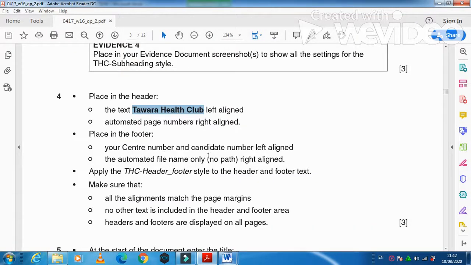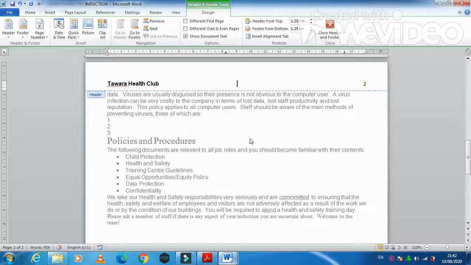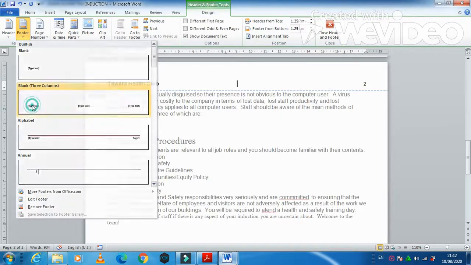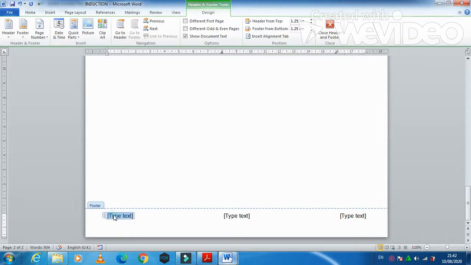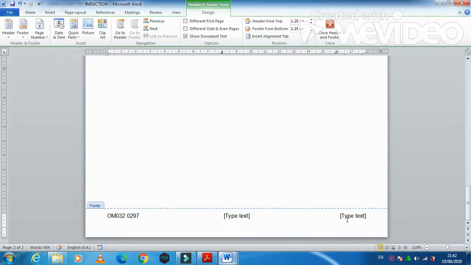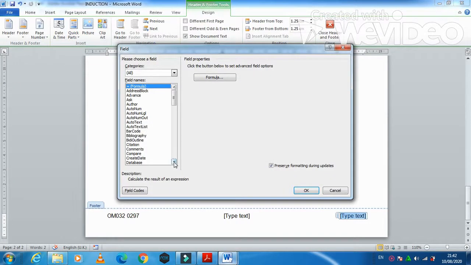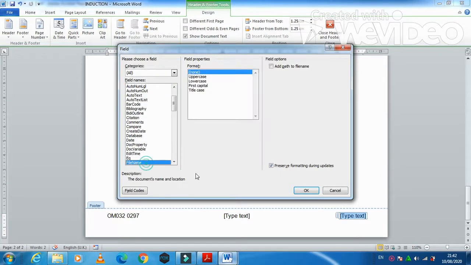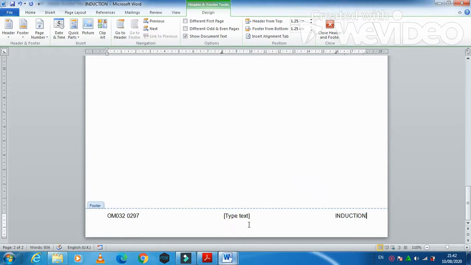Then the footer: your center number and candidate number, no name, left align. Footer, so your center number and your candidate number, and then after that the file name, no path, right align. Here we need file name. Sorry, I have clicked on picture. Here file name with no path, just like that, and delete any other unnecessary items.